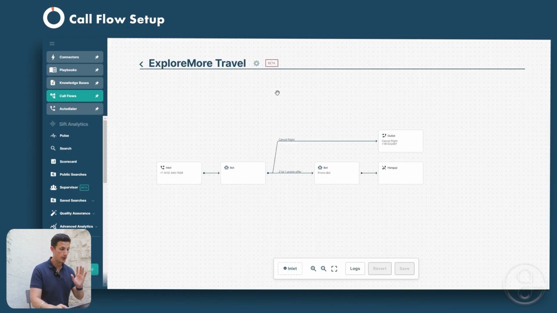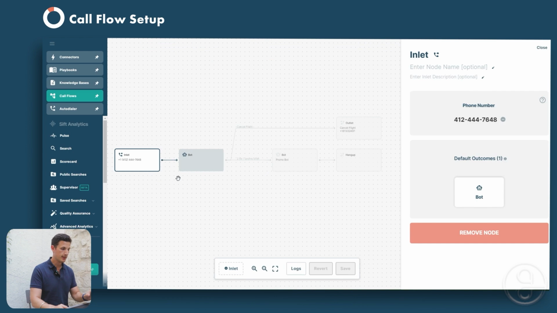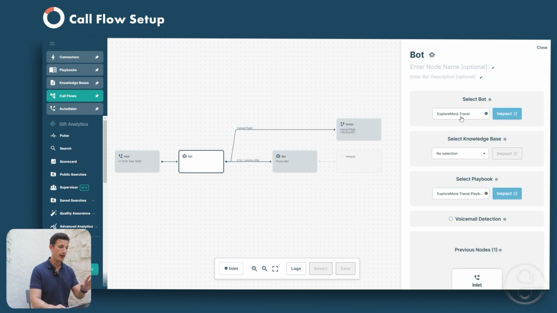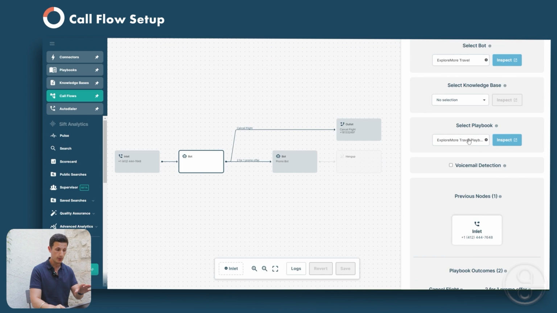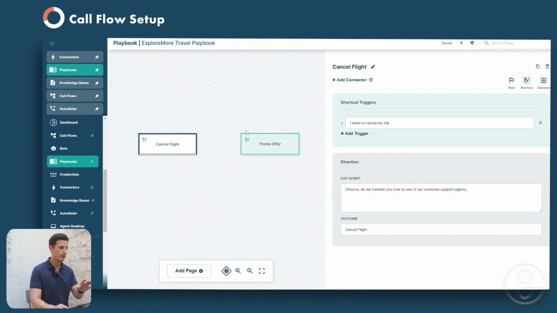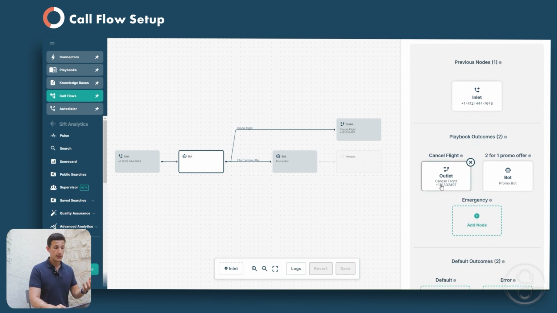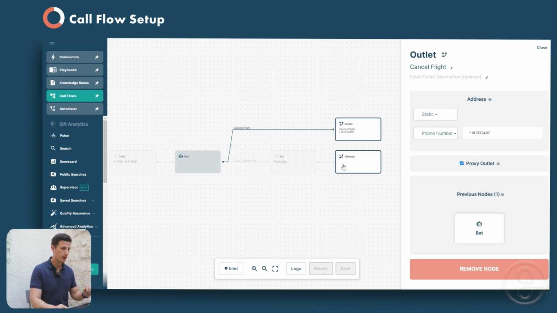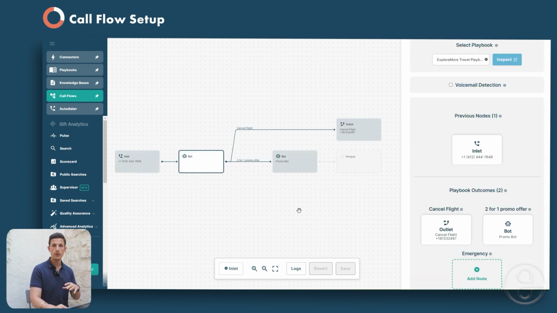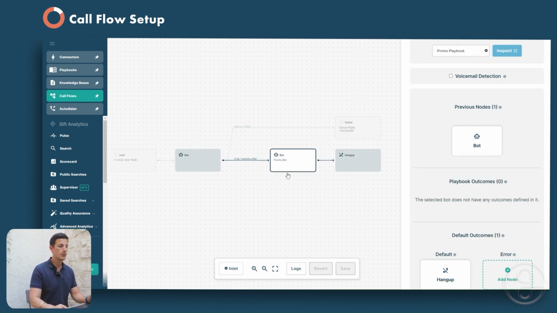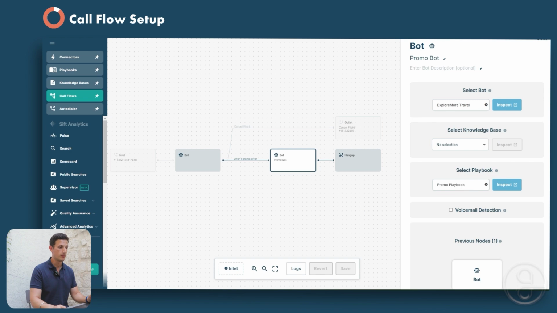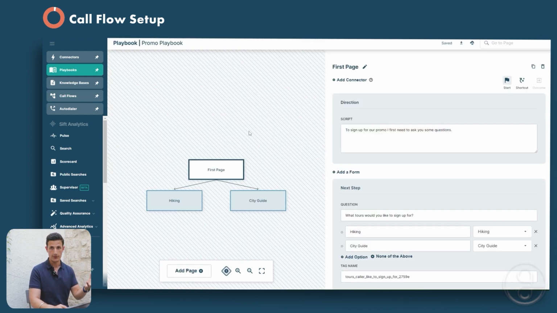Now, I'll show you how it looks in the call flow. As you can see here, we have our inlet, and we have created a bot, to which we have added our playbook. We also have some custom outcomes here. For canceling a flight, we will actually want them to route over to a support agent, so we're routing them outside of the call flow to another number. And for a 2-for-1 promo offer, for being organized, we have set up another playbook, and we have redirected them to another bot where we have our playbook set up, which is a playbook for the promo offer specifically.